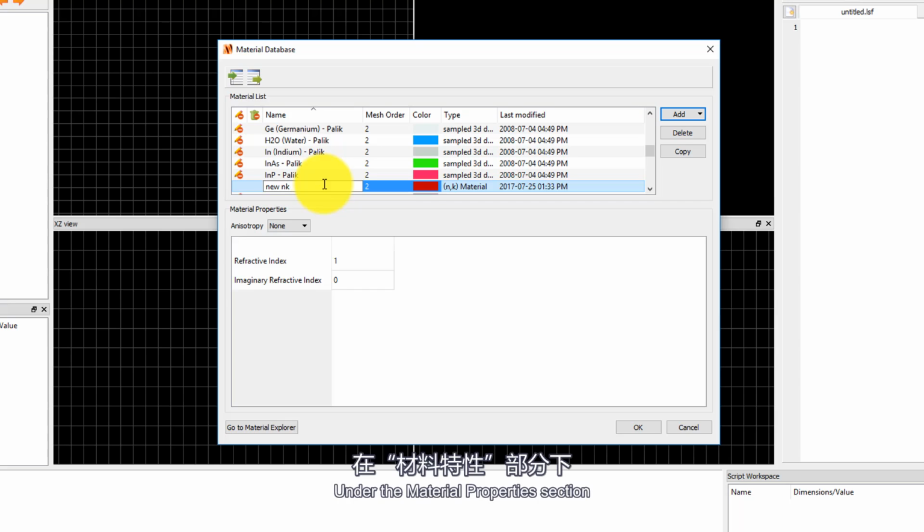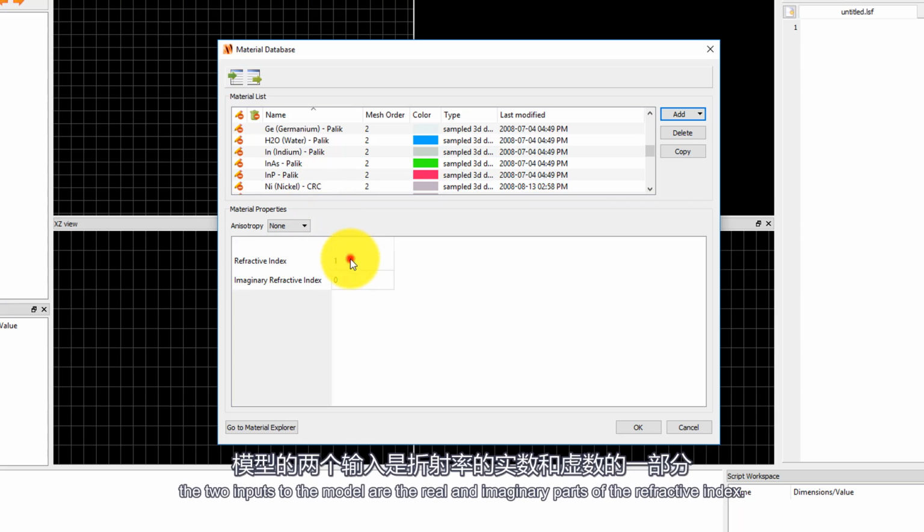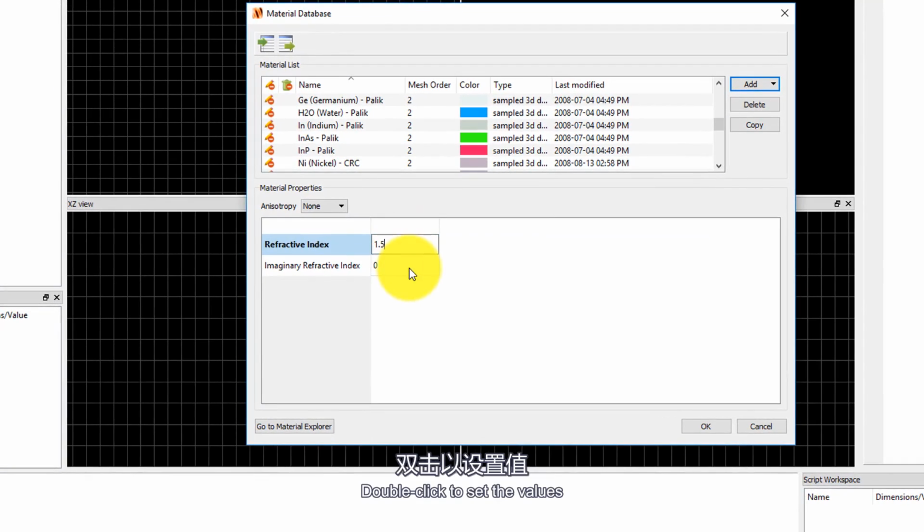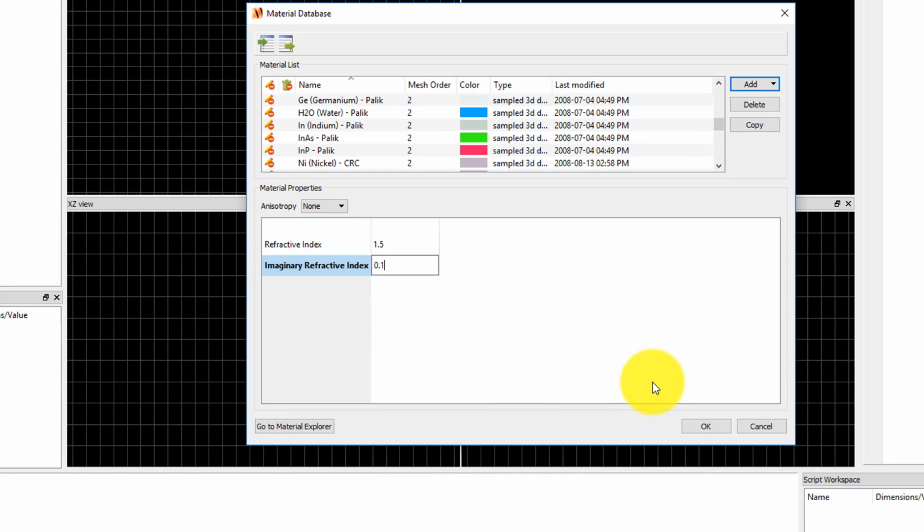Under the Material Properties section, the two inputs to the model are the real and imaginary parts of the refractive index. Double-click to set the values. Click OK to accept the changes.